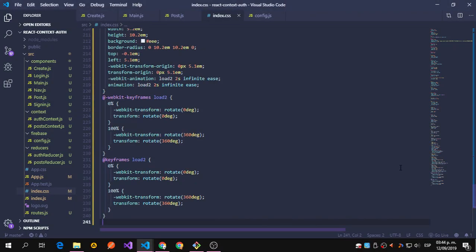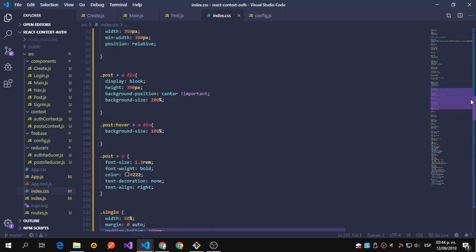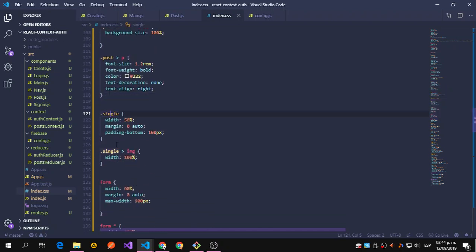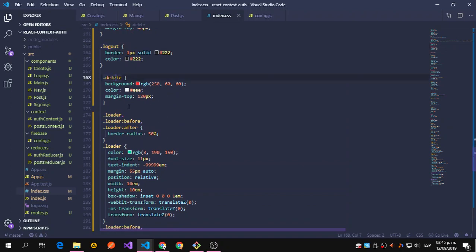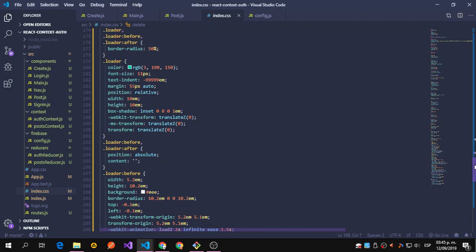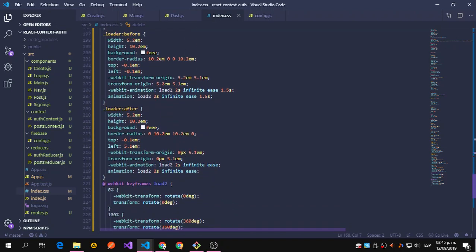Okay, let's paste that, and it starts after, okay, with single image, form, everything, edit form, edit delete logout, edit logout, delete, and this is the loader that I will show you where you can get this, but let's show that so you can see if you want to copy that.